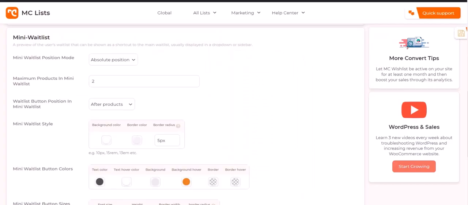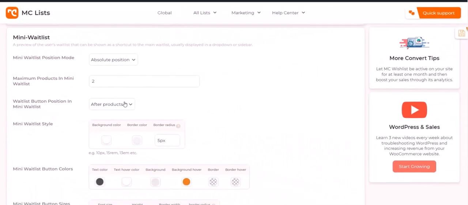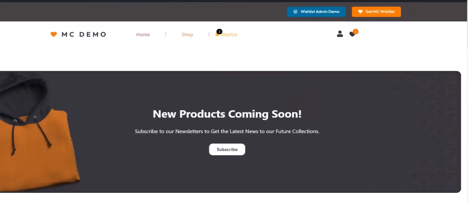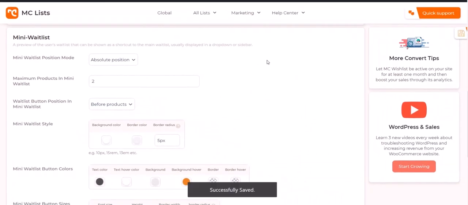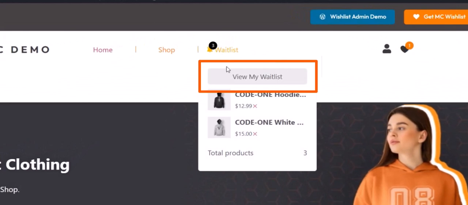Back to the settings. From here, I can change the position of the Mini Waitlist button. The After Product position is the one we're using now, where the button is displayed after the products. Now, I choose the Before Product position and save the settings. Now, as you can see, the button is displayed before the products.